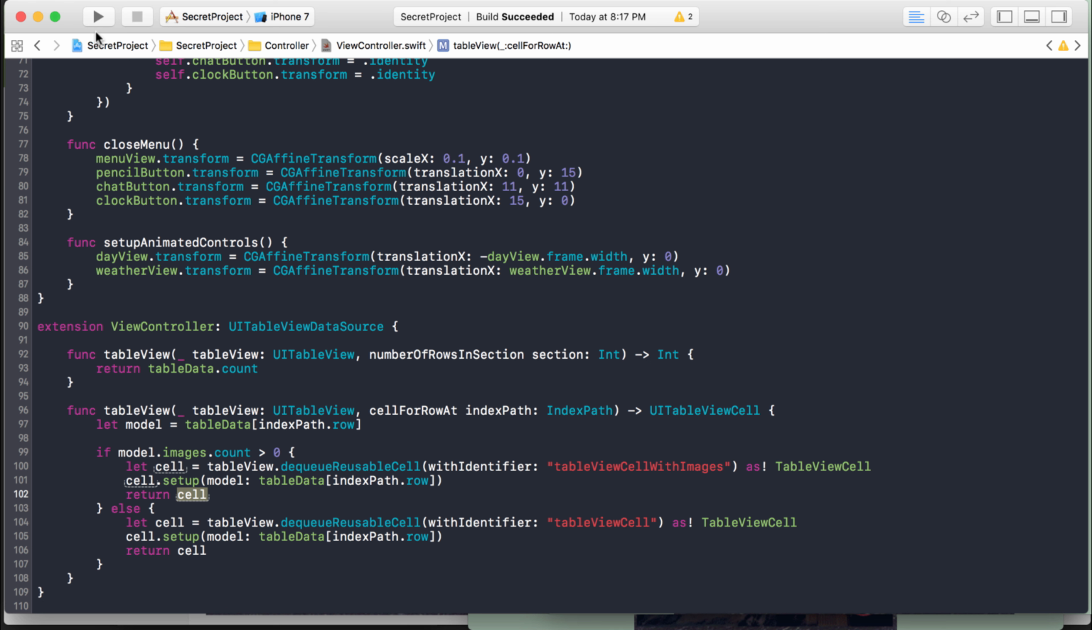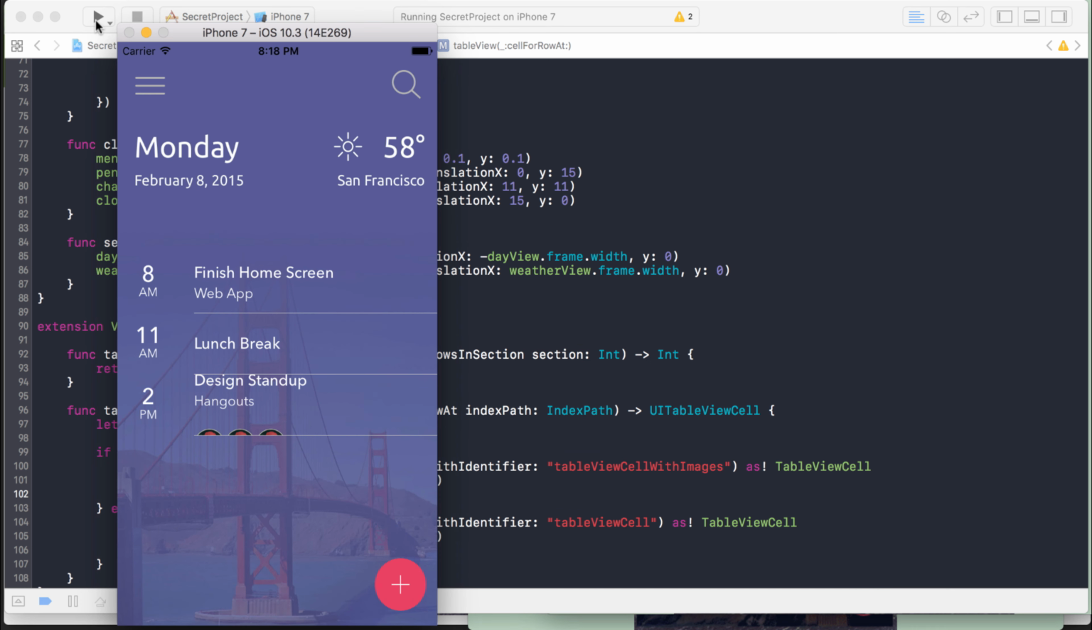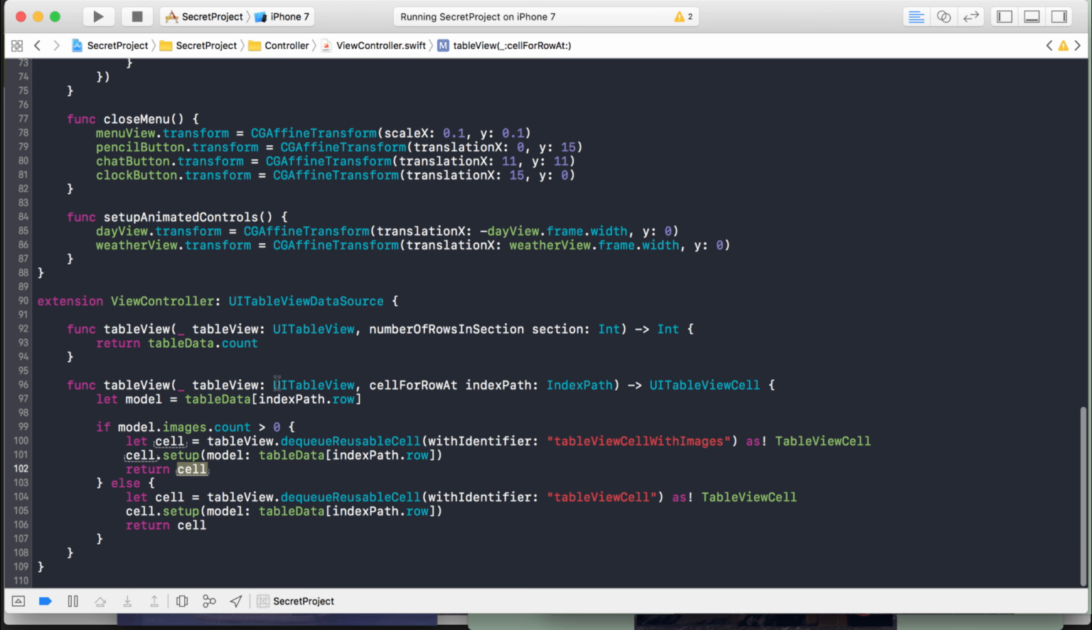Let's try this. Let's make sure this works. Yeah, it does work. But notice something looks kind of funny here, right? It's using the same height for the cells. They're all the same height. And this is another one of those gray areas that I'm not 100% certain on. Notice I don't have a function in here that tells me which height I should use depending on a certain condition.